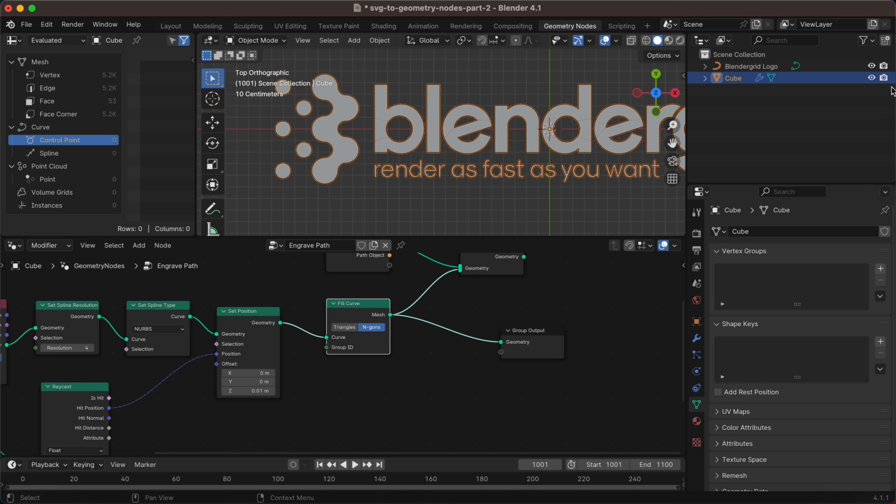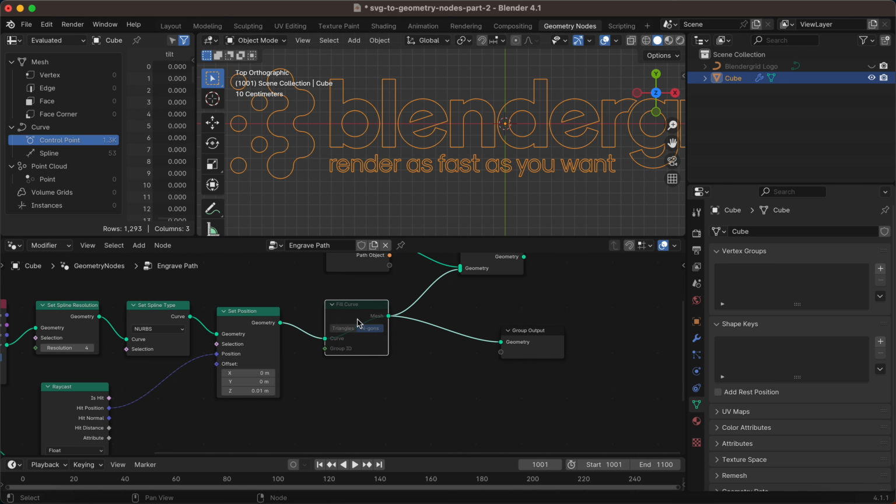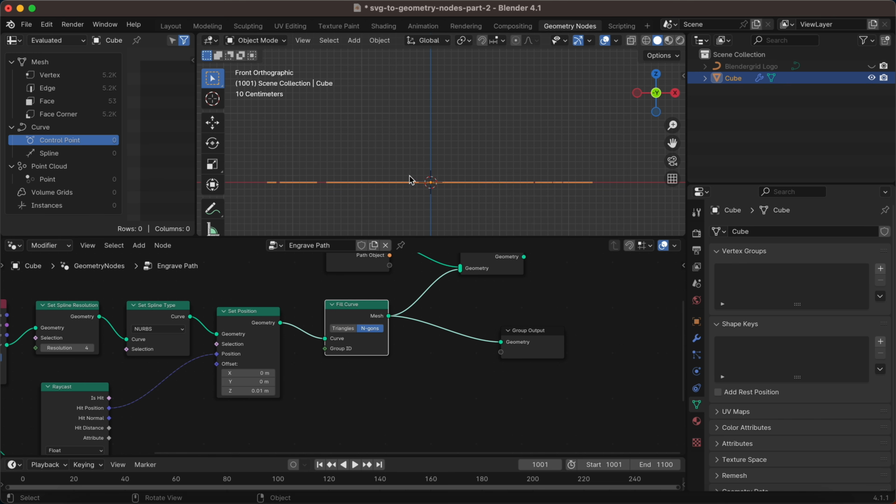So if I hide my original logo, we just get this. And now turning this on and off doesn't do anything to the shape when you look at it from the top. When you look at it from the front, you can see we first have this, and then when we use the fill curve node, it just flattens it.